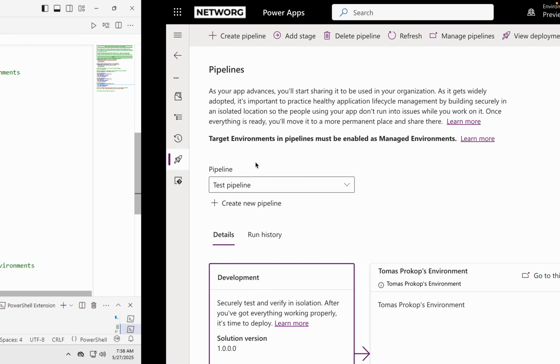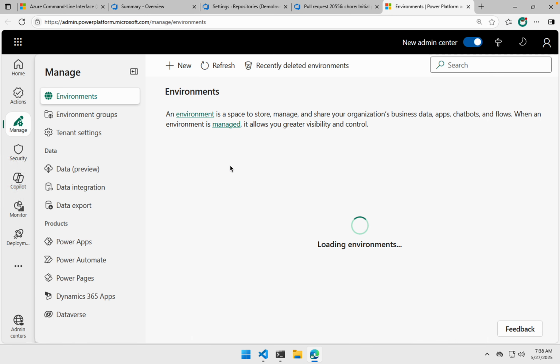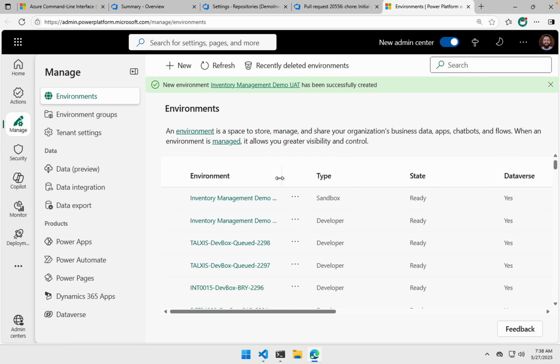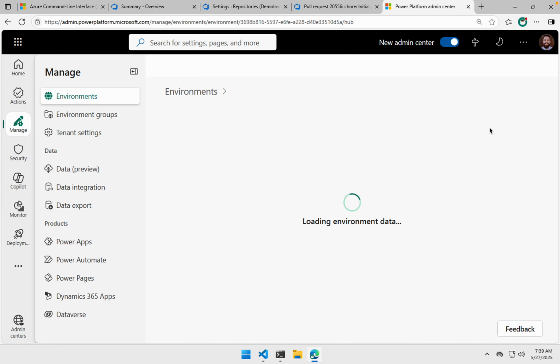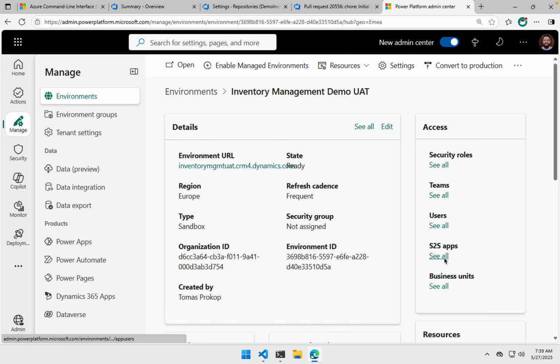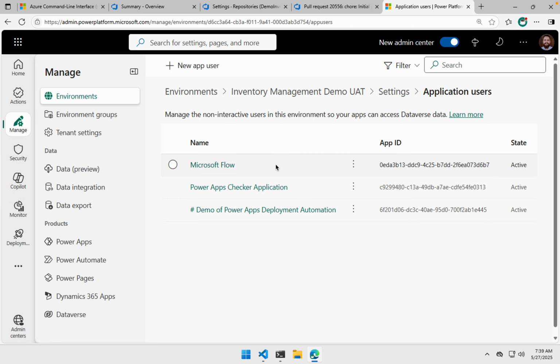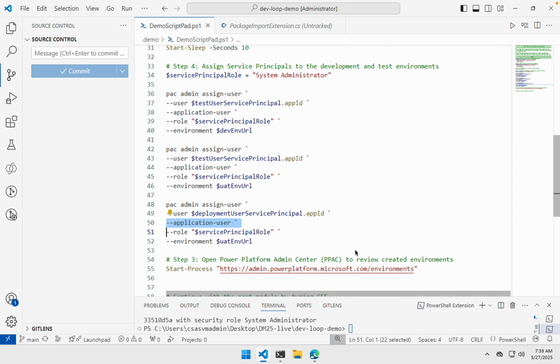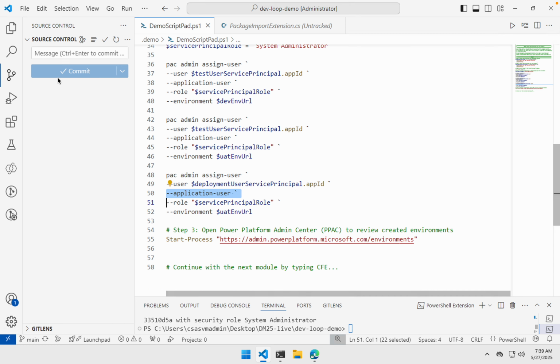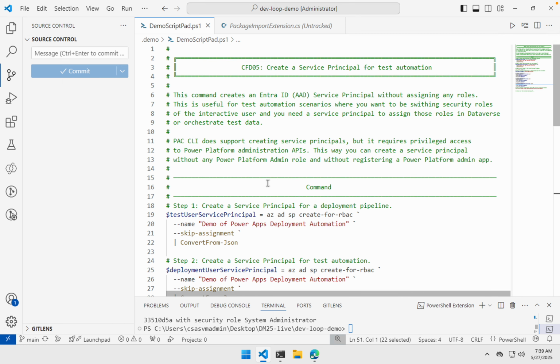So I have added users. We can now go to the Power Platform Admin Center and inspect the configuration we created. So you can see that I have a dev and UAT environments here. And if I go to server to server apps, I should be able to see my two service principals, and there is just one. Interesting. But this is what we created locally. Okay, let's move on.